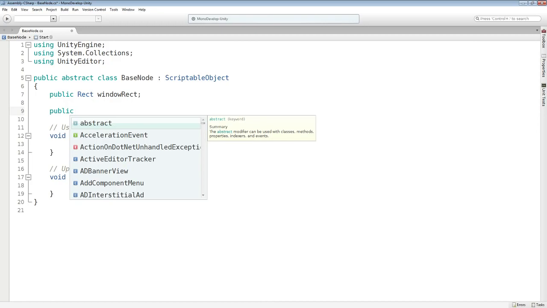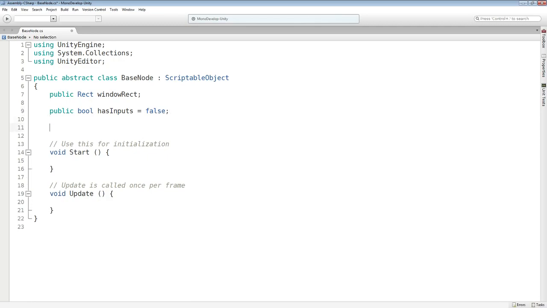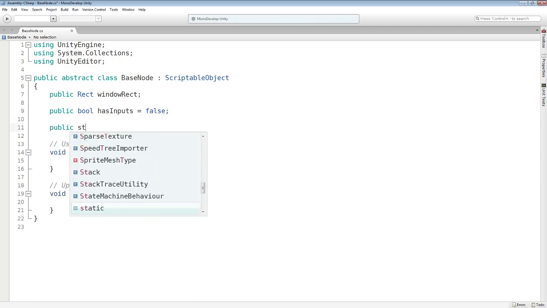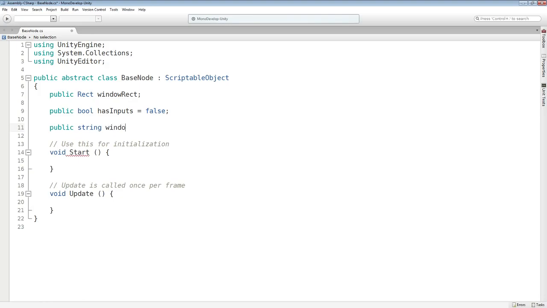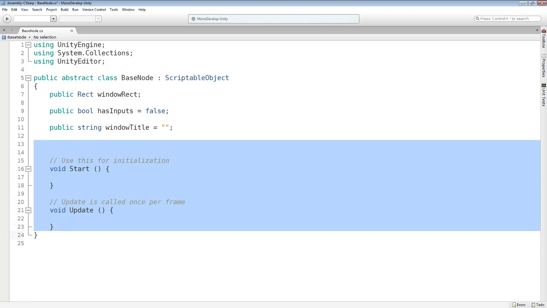We want to have a public boolean that will help us indicate if the descendant of the base node has inputs or can only be used as an input to another node. We need a title for our window, which we will simply call windowTitle and just put 2 quotes in there. Let me just delete all this because we don't need them.